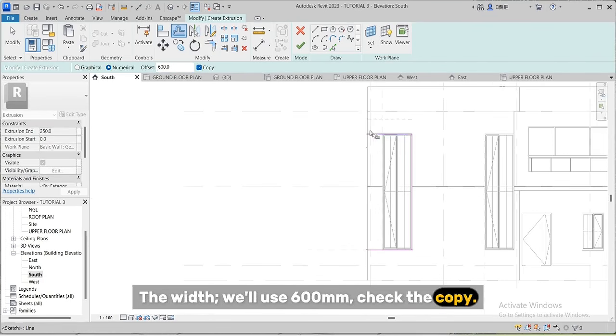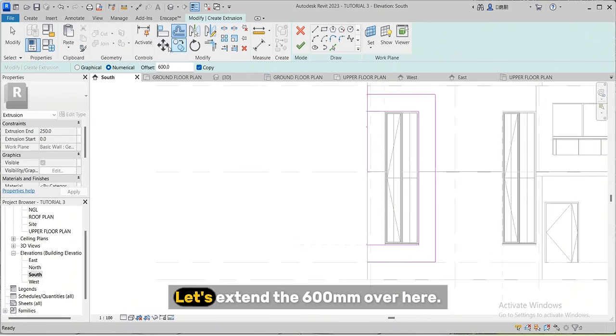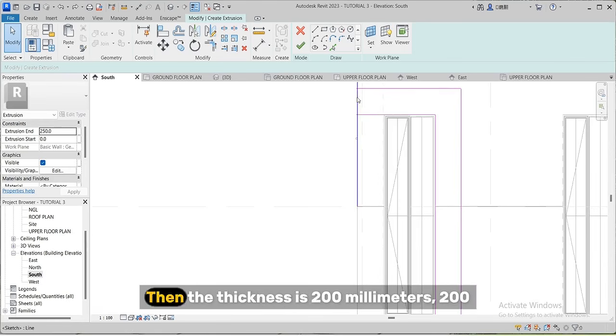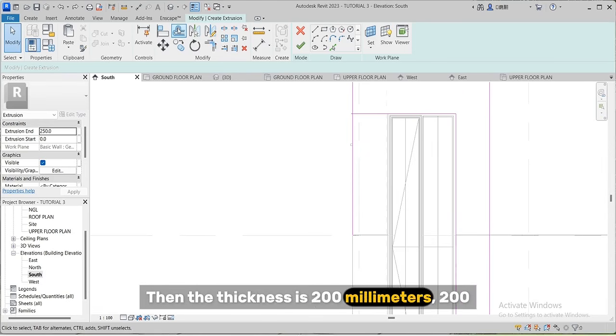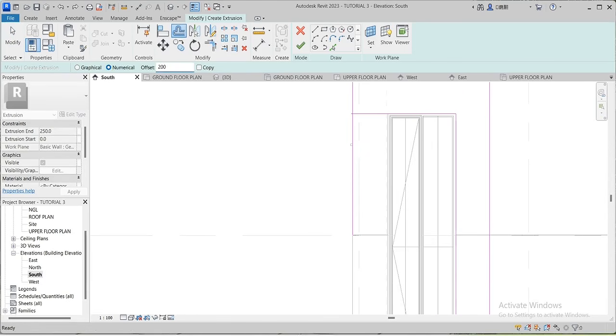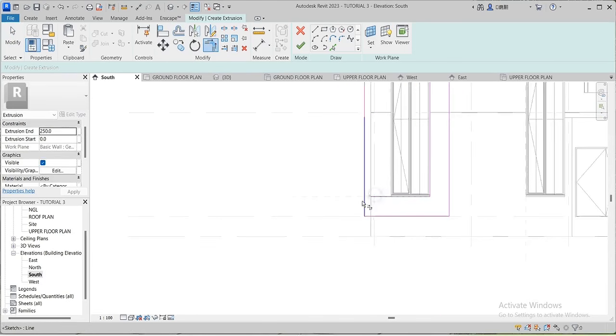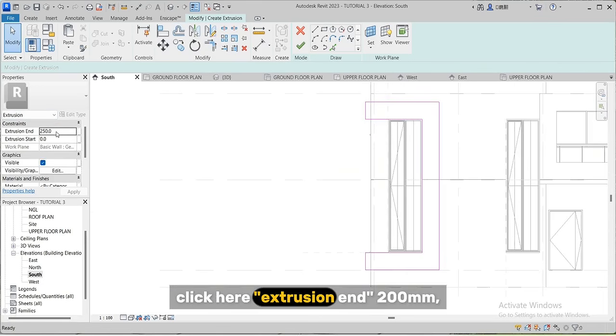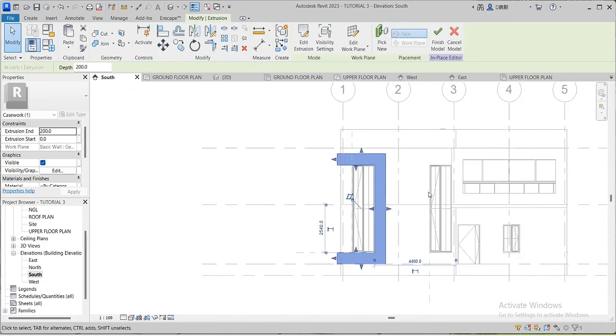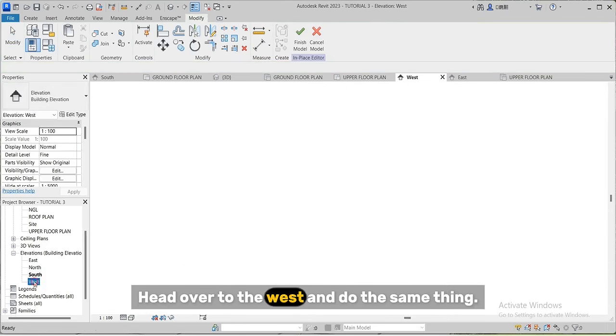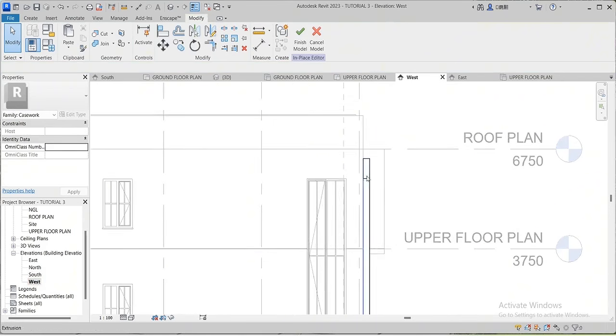Check the copy. Let's extend the 600 over here. Then the thickness is 200 millimeters. 200. Click here, extrusion end. 200. Finish it. Head over to the west and do the same thing.